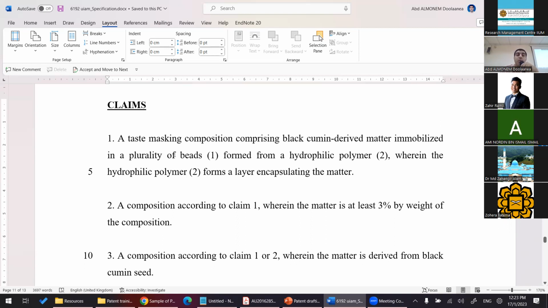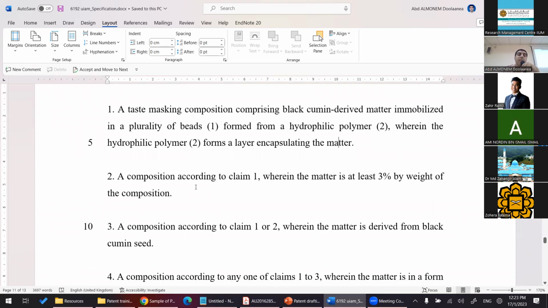Immobilized in a plurality of bits formed from a hydrophilic polymer. This refers to the drawing. You need to put brackets in the claims. Wherein the hydrophilic polymer forms a layer encapsulating the matter. Okay? So this is the independent claim. See how wide it is? Then we start with the dependent claims.